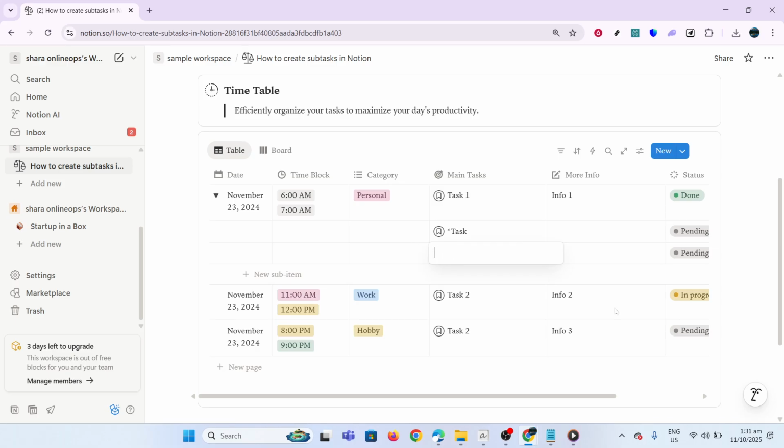Additionally, the ability to collapse or expand these sub-items can help keep your workspace tidy. When you collapse them, your database remains neat and uncluttered, allowing you to focus on your priority tasks. As you work through your list, you can expand the items as needed to see all underlying details.